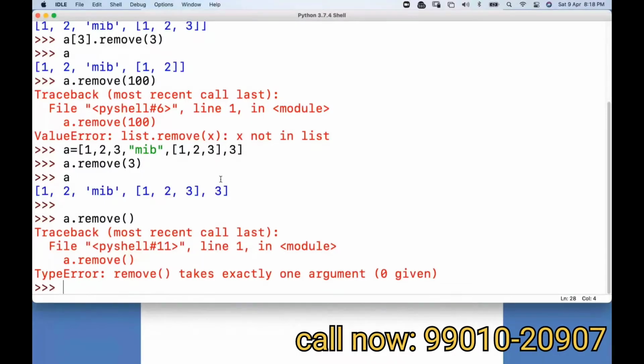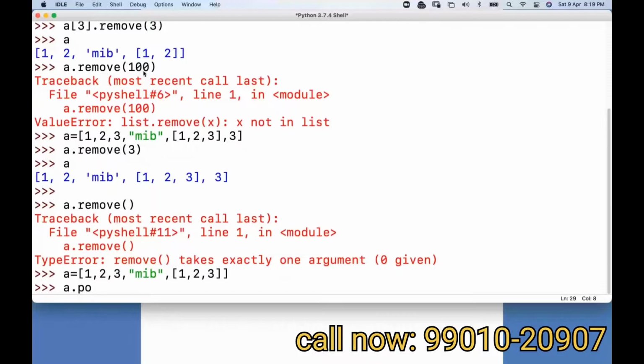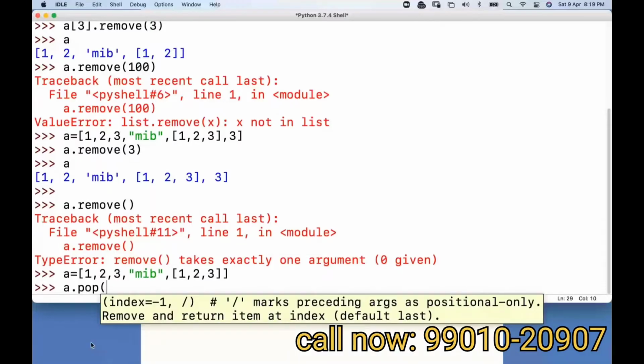Yeah, okay. Next one is pop, guys. Right? I'll keep this data and write a dot pop. Look here, pop takes an index. By index it will remove. Pop will remove by what? Index. By default, if I don't give it, it will remove the last element. I can also remove anything by giving an index.